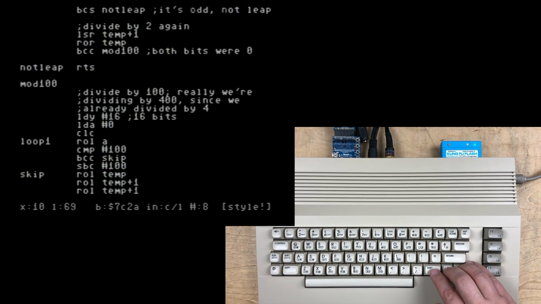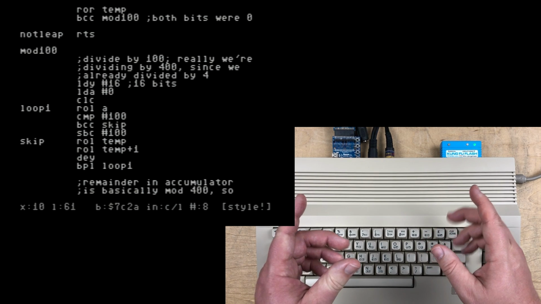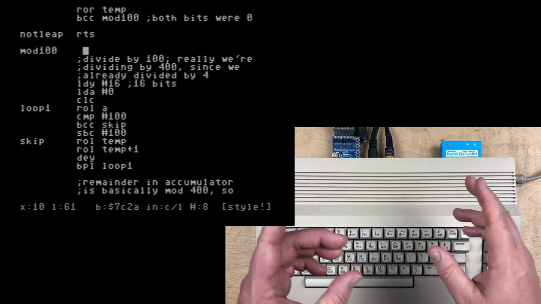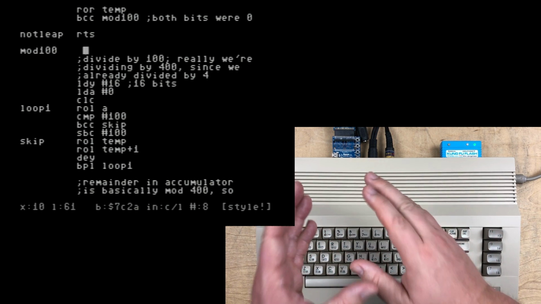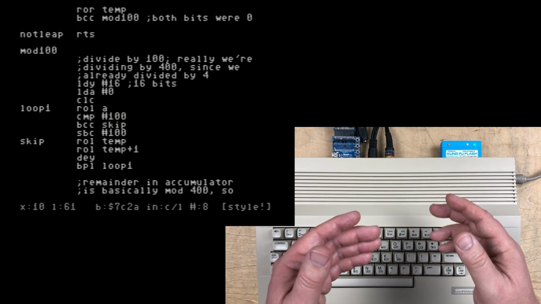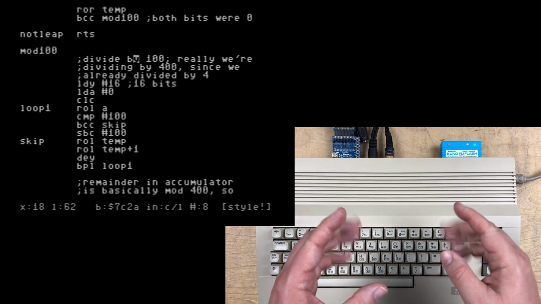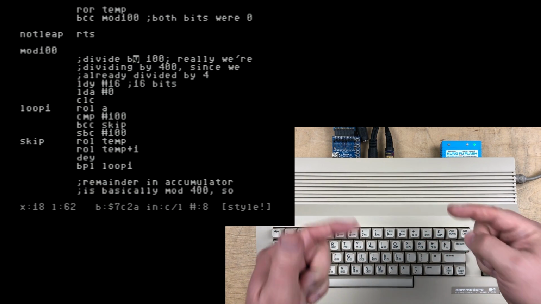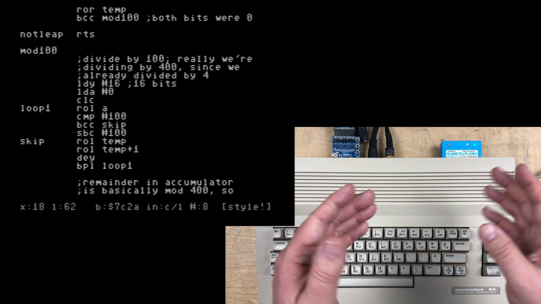Okay, so if the program makes it to this mod 100 label, that means it is divisible by 4. All we have to do left is the really tricky part of calculating if it's divisible by 100 and 400, so we can decide if it really is a leap year or not. So what we're going to do is divide by 100, but since we've already divided by 4, what we're really doing is overall dividing by 400. We've already divided by 4, so we have to divide by 100 more.